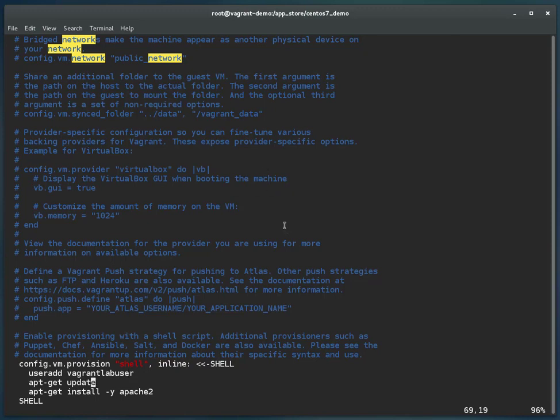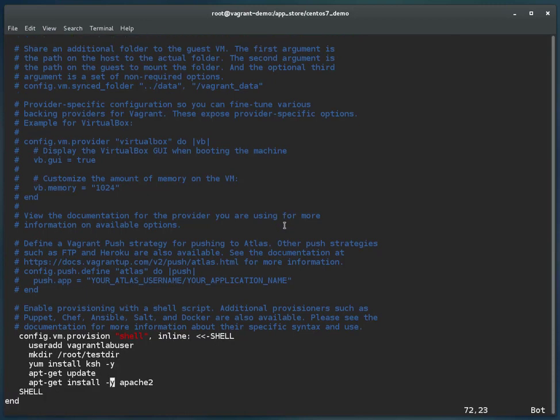After that, let me create one directory, mkdir /root/testdir. For example, we will create this directory, and let's install one package, yum install, let's install ksh, for example, -y. It's always good to say -y here, because it will not wait for an answer. So we already said yes for everything. Let's get rid of these lines.